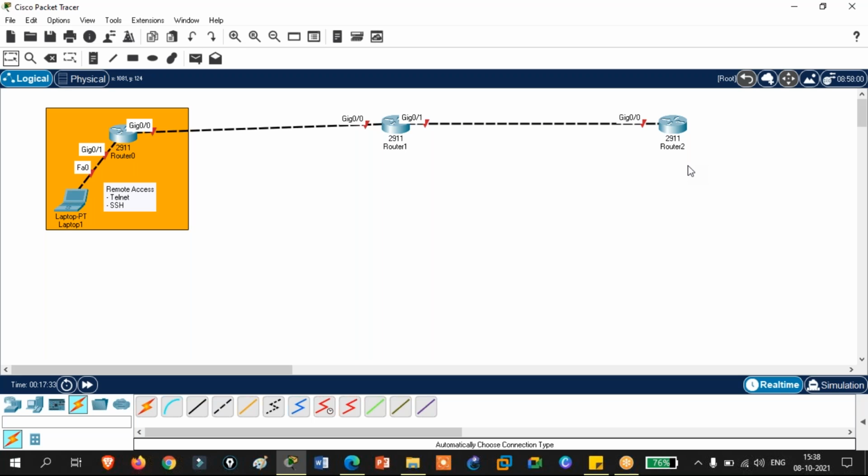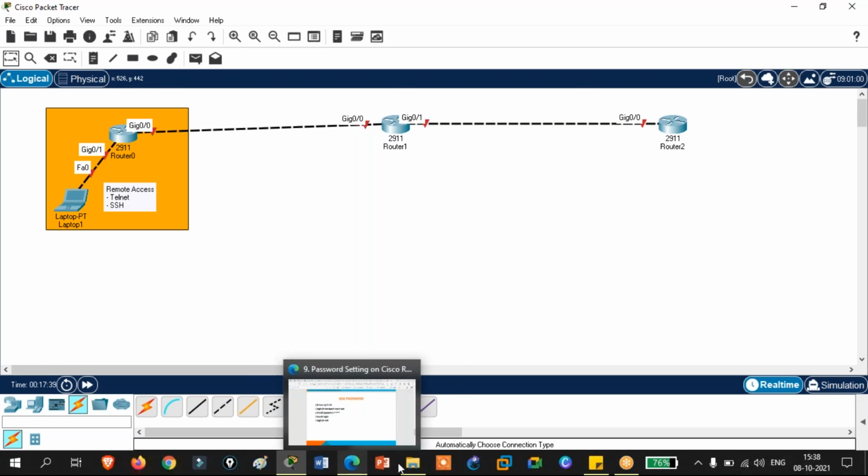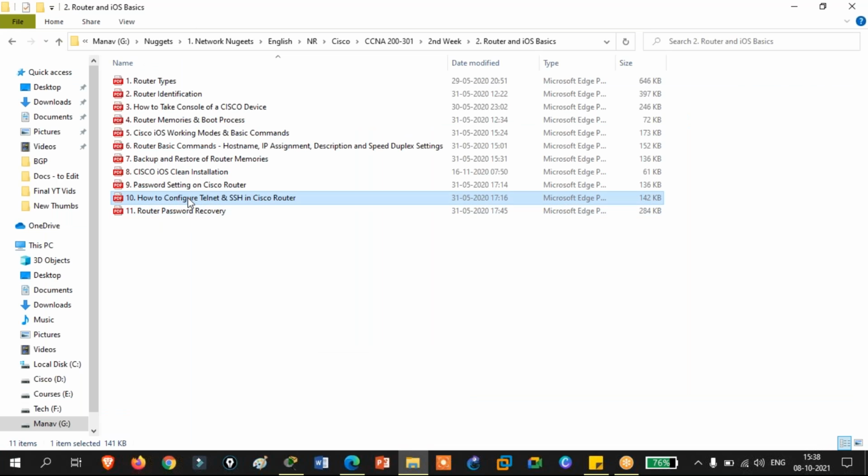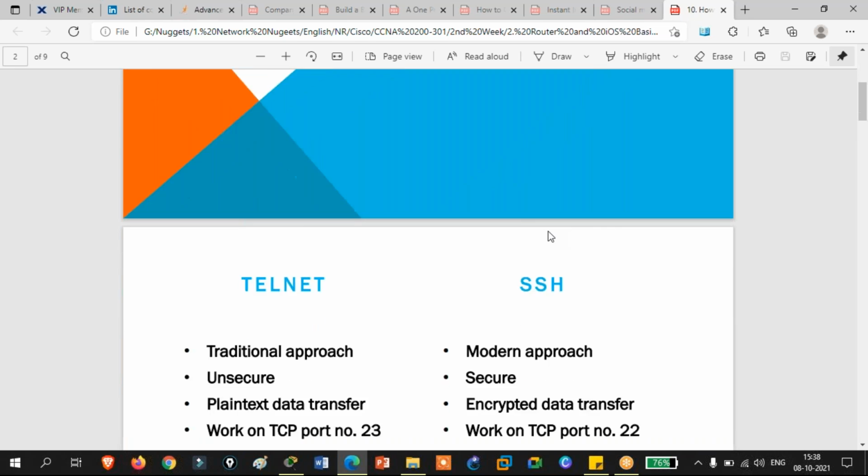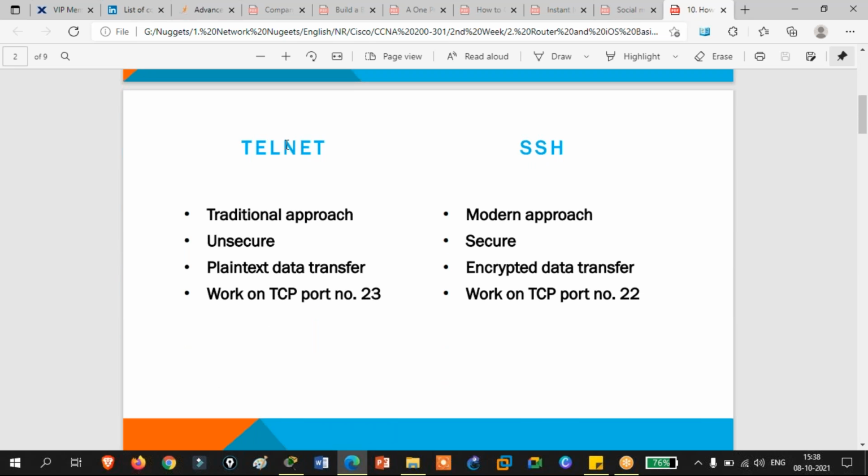There you need to use different protocols. Here you need to use different protocols. And which are the two available protocols for us? One is Telnet and one is SSH. Now the point is how to configure each one of them and which one should be preferred.